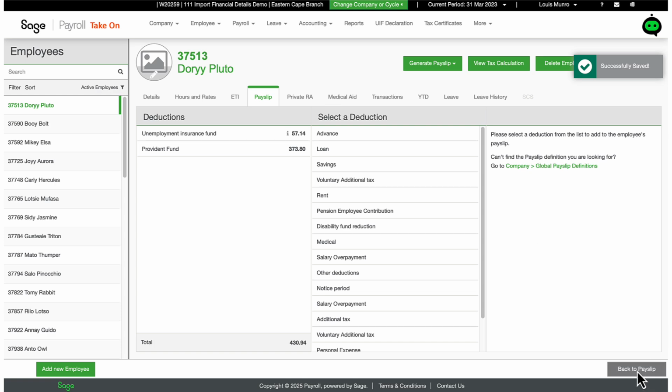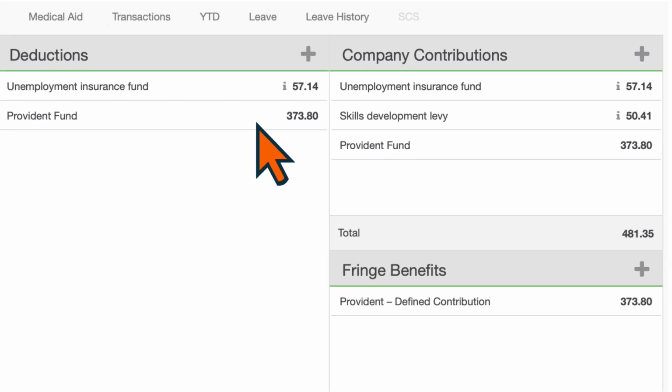Back at the payslip, you can see that both the Provident Fund deduction and the company contribution have been added, matching exactly, since both the employee and the company contribute 7%. Nicely done. Let's go over the workflow again so that you can get a solid handle of how it works.